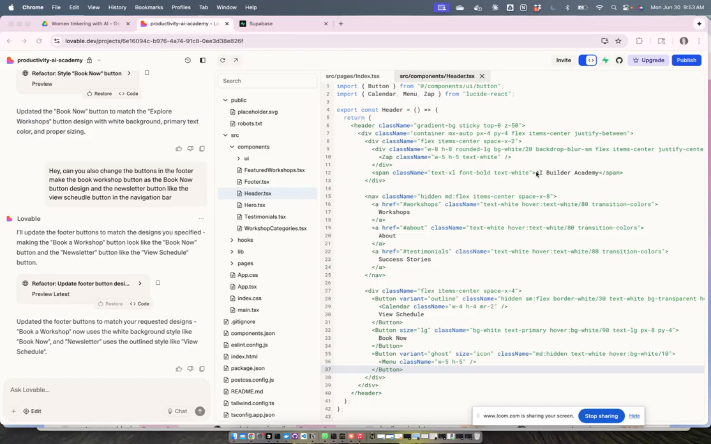It shows us here the logo. Then it shows us workshop, about, success stories. This is the header, the different pages that we can click on. And then you see here it shows reschedule and book now, and these are buttons: one button and a second button. So this is how you can better understand the code. If you're interested in the code, it helps you to better understand the structure of the website.